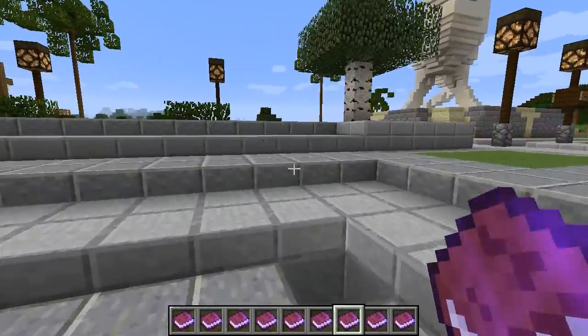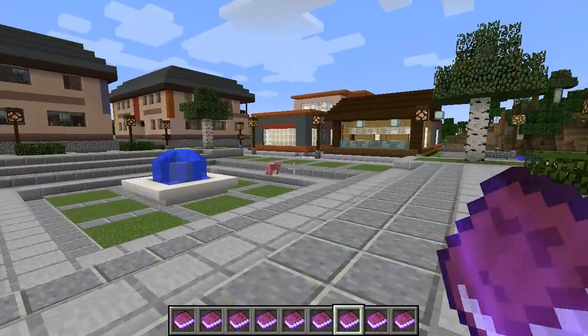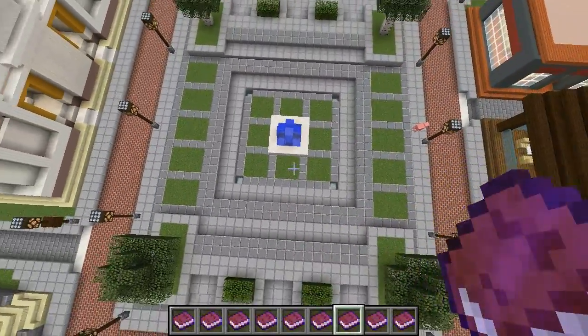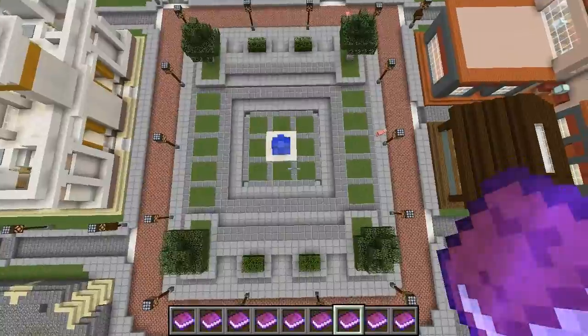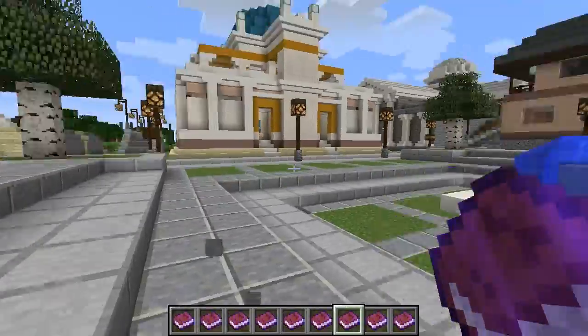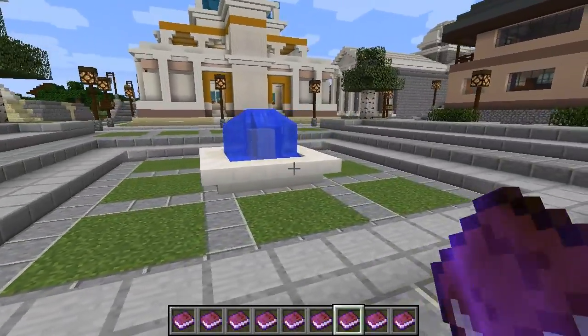Fountain, steps to sit on, and otherwise simple. Yeah, I like it. It's really, really square though, if you look at it from above. Is that a problem? Not really. People don't really look at things from above that much. People usually walk on the ground and not fly. I usually don't fly.